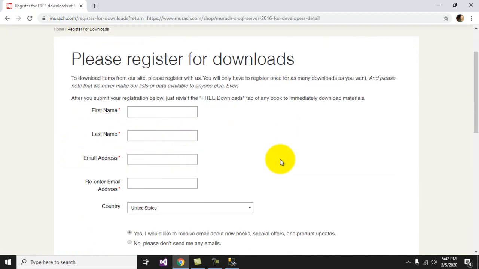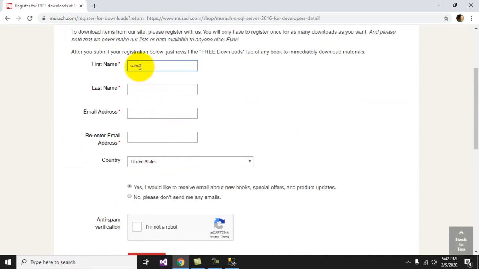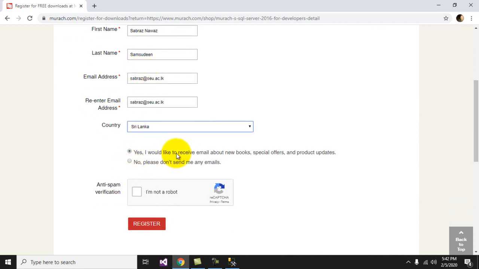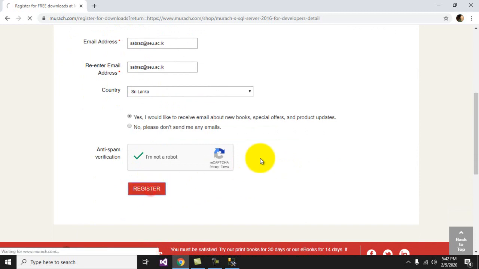It is asking me for a registration. I'm going to give my email address. First name Sabraz Nawaz, last name Samsudin, email address sabras@sc.ac.lk. I'm confirming the email address. Country Sri Lanka. I would like to receive emails. Okay, fine. I'm not a robot. I'm confirming, and I'm registering. The registration process takes place, and you'll be directed to the page where you left.